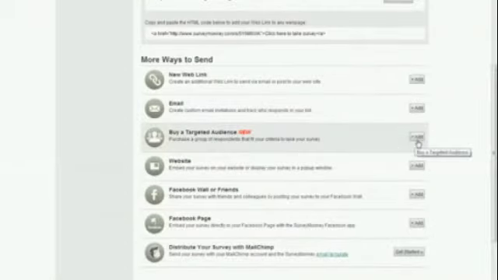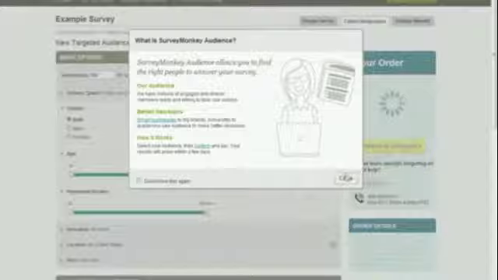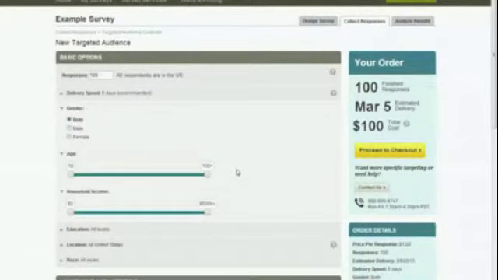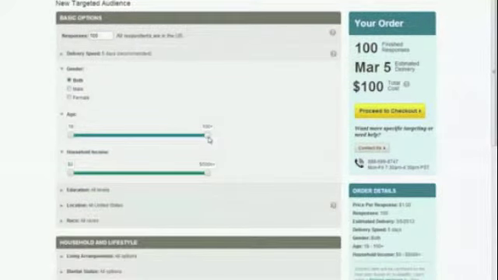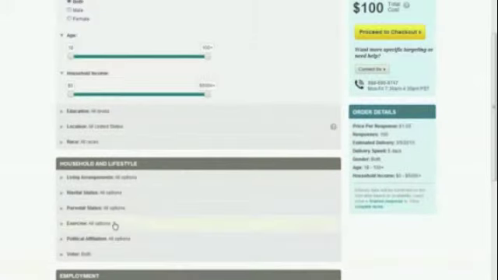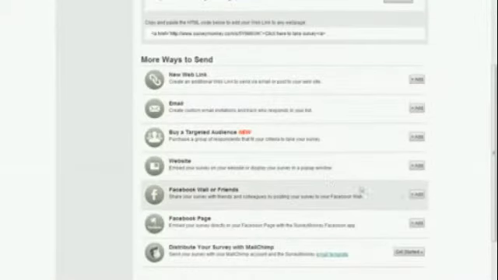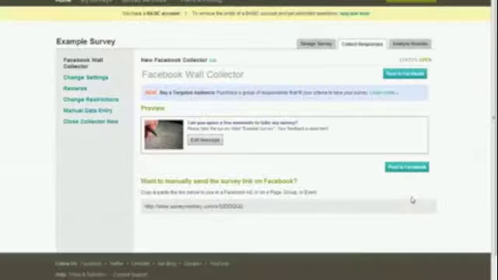By selecting Buy a Target Audience, you can purchase a group of respondents that fit the criteria of your survey. You can also share your survey on Facebook.